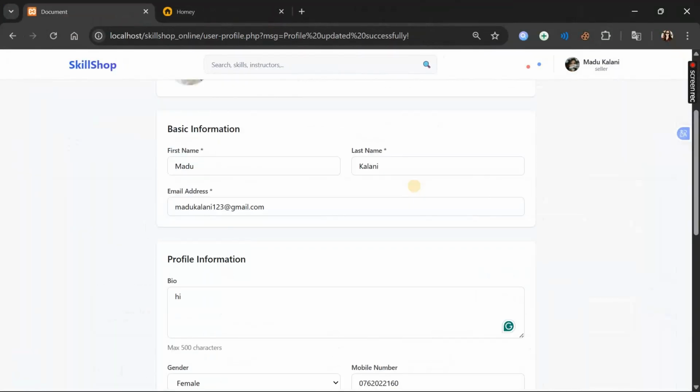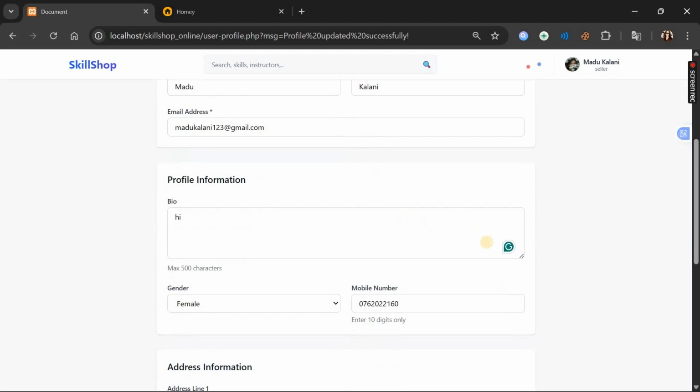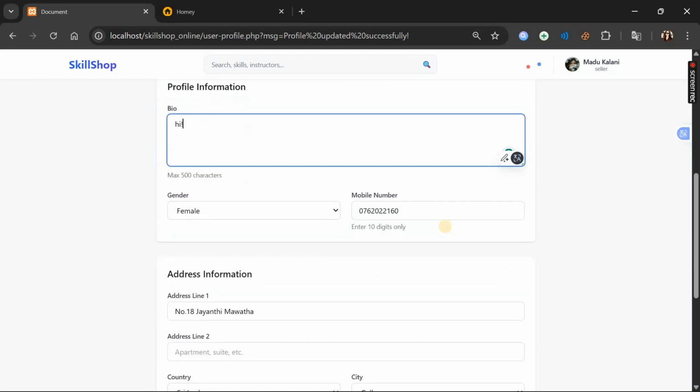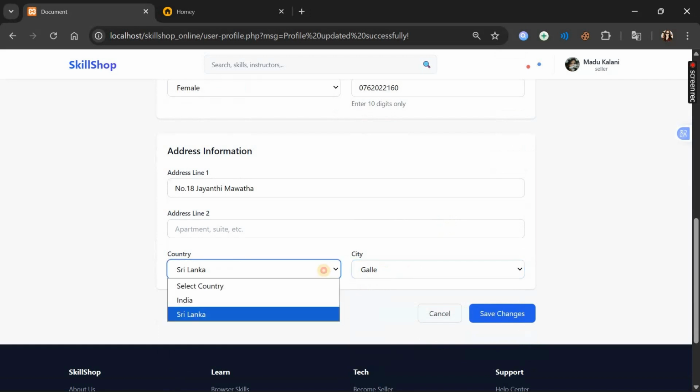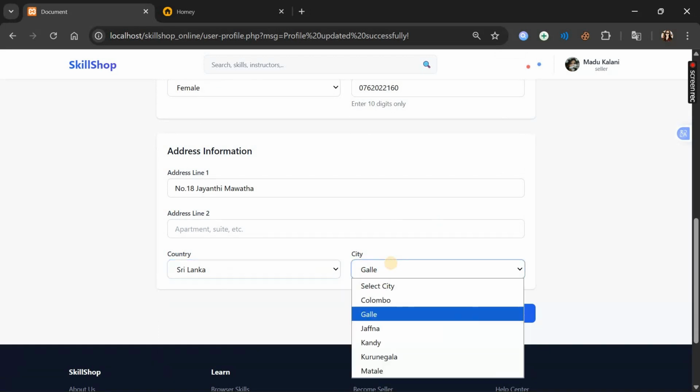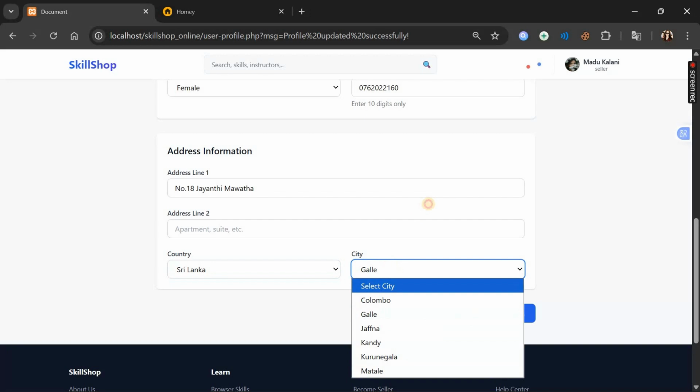Look at those input fields. These input fields are very clean with light gray borders. When you click inside an input, there is a smooth blue highlight, which gives the user clear visual feedback that the field is active. The country and city drop-downs are styled to match the rest of the form, maintaining a consistent design language throughout the page.